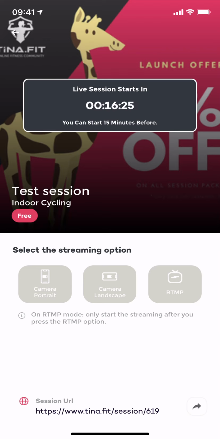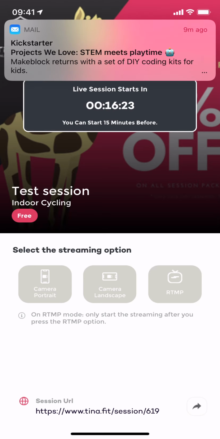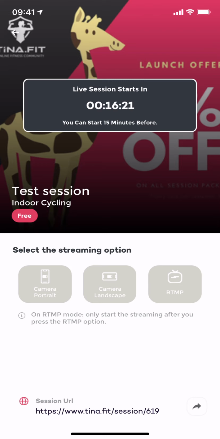So you can stream with your phone on portrait mode, so the telephone is going to be standing vertical. On landscape mode, so the phone is going to be horizontal. You can also switch the camera, so front camera and back camera, when you are inside one of the stream positions, but you cannot change the position while you are streaming. Again, you have your session URL in here.